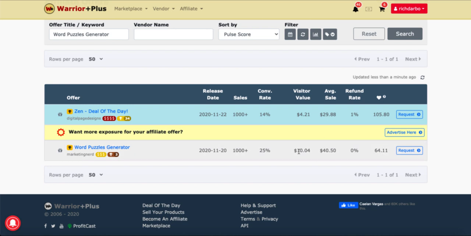But basically, 1 in every 4 people who comes along to this offer actually goes ahead and purchases it in some way. So that's really, really good. Now 25%, $10 of visitor value, which is excellent. $40 average sale. This is definitely something that I would be willing to go ahead and promote.